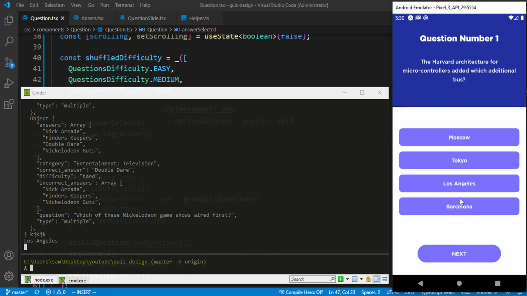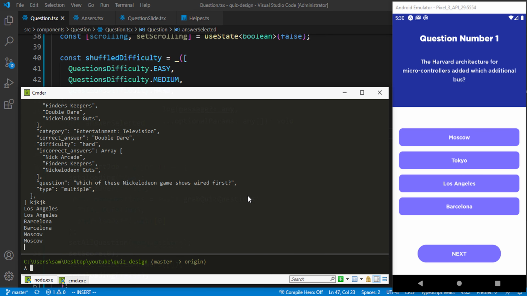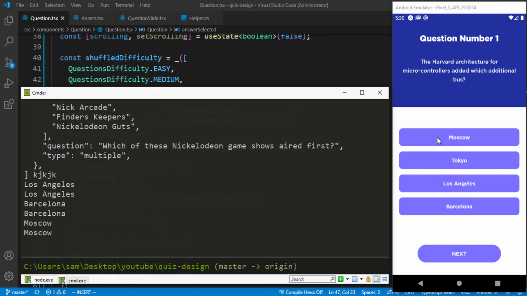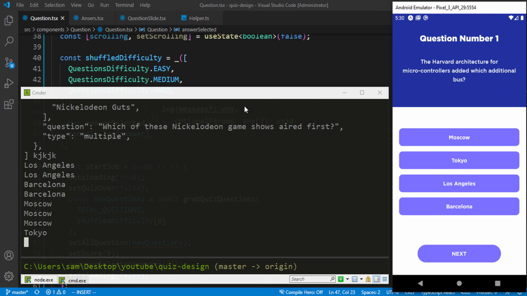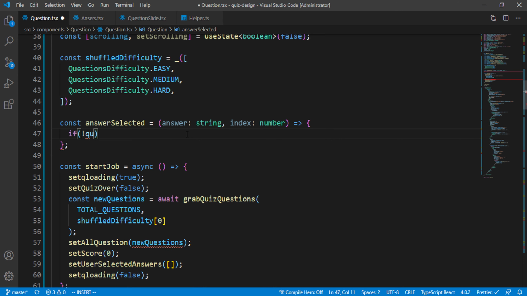So let's go ahead and click on Los Angeles. You can see Barcelona. So let me increase this a little bit. Moscow, Tokyo. So everything is working perfectly. And whenever we click on our answer, we have to check whether the quiz is over. So if the quiz is not over, we have to.